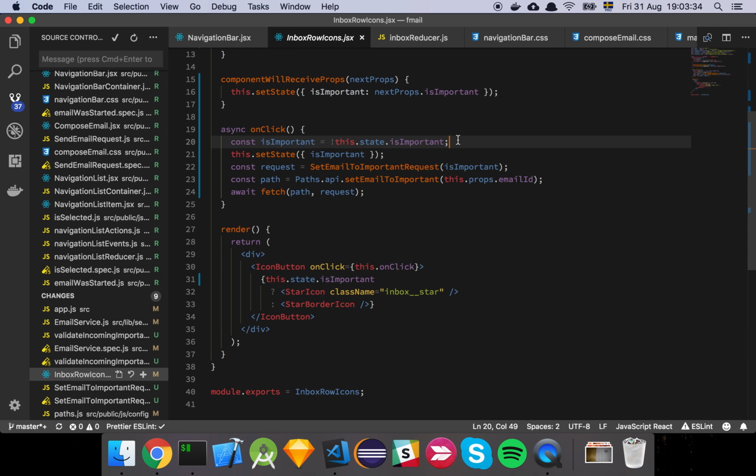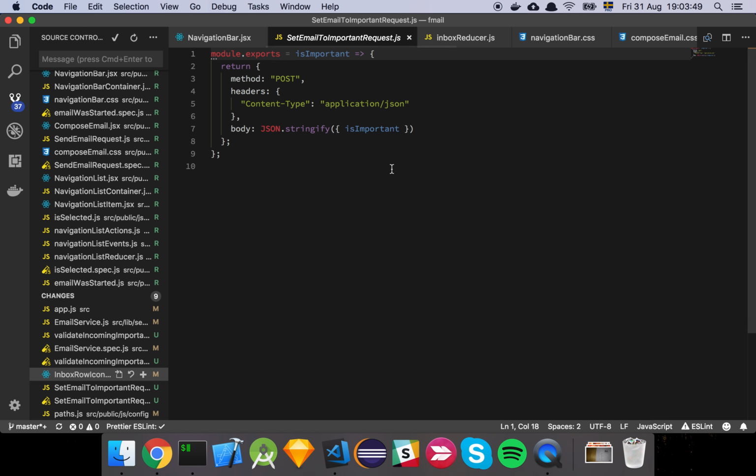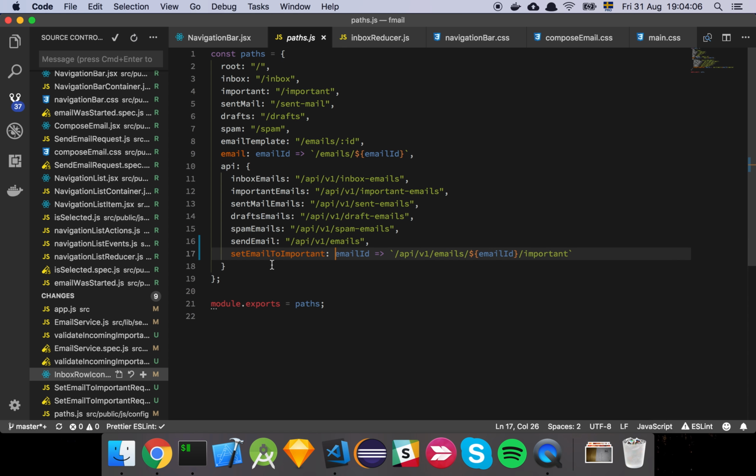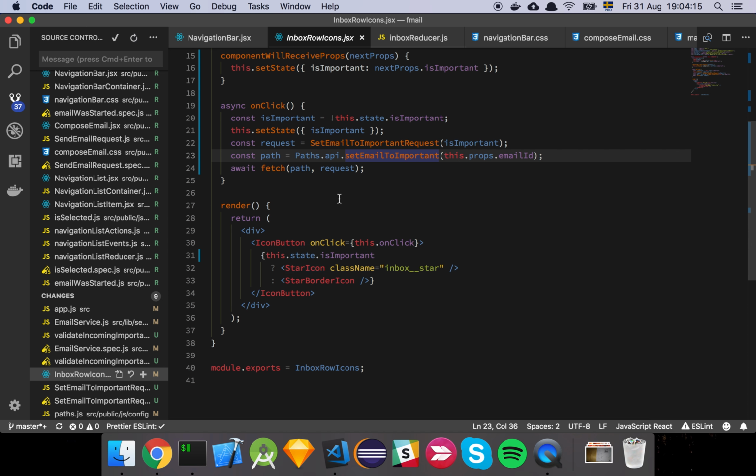And then we have an onClick function, and basically all that's going to do is check this local state for is important and just invert whatever that is. And then we set the state, and then we create a set email to important request, which is just this very simple object right here. That's all it does. It's very similar to the other request we've already made. So finally, we have this new function called set email to important on the API, which is just a template function that takes in the email ID and returns the string as we saw earlier, which maps to the server as we saw. And then finally we do a fetch.